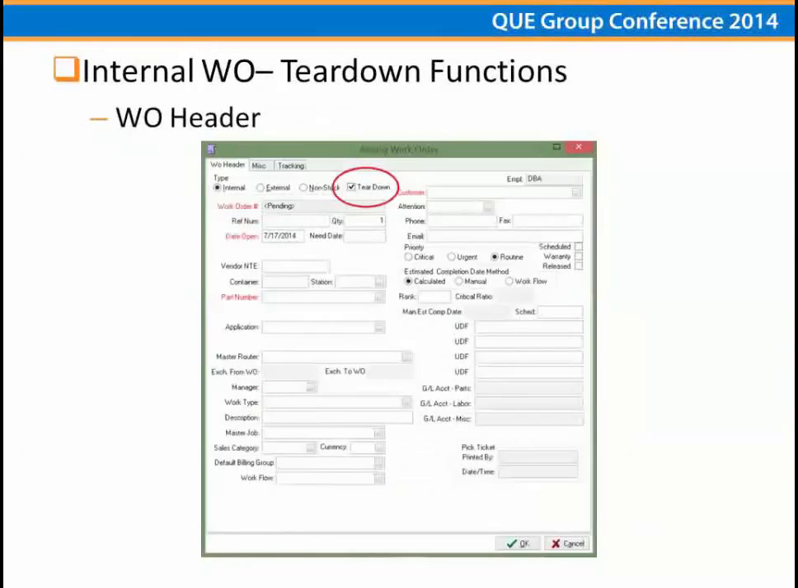Although I don't have a screenshot of it here, when you apply one of your existing templates with the teardown functions, you can actually use your existing templates. All of the bill of materials are going to default to turn-in disposition. That is the only type of bill of material function you can use within a teardown work order, because there is going to be no requirement to issue additional parts in this scenario. All you're going to be doing is removing parts.